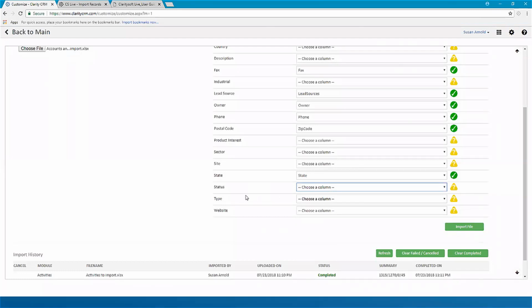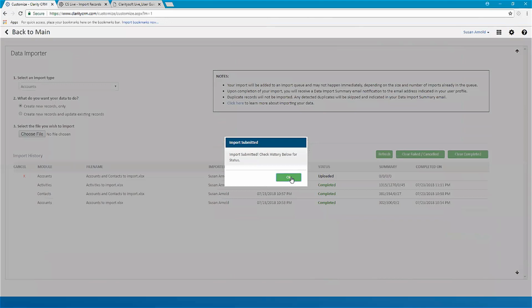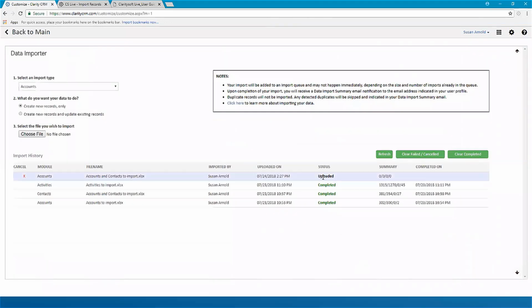All right, so I've got everything ready to go, and I click import file, and then it says you're about to do this, so I say yes, and then I say okay. So now the file is uploaded, all right? Basically what's happened is all the records that are in the spreadsheet have been uploaded to the server and are waiting to be processed and imported into your database.